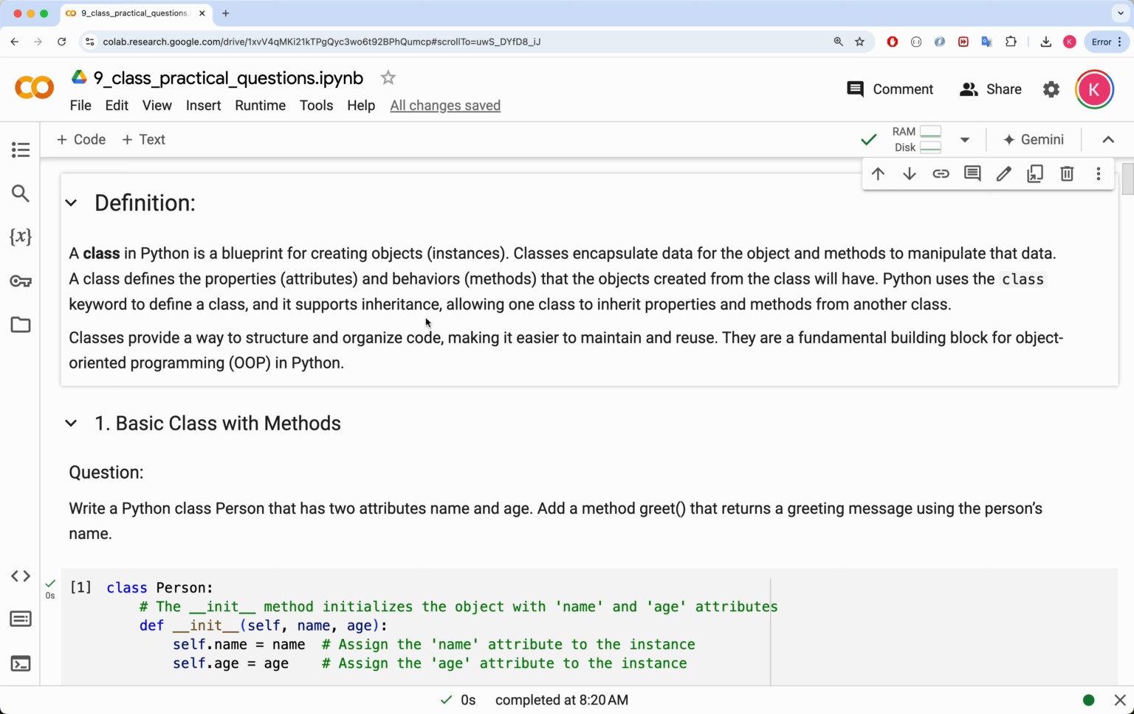One of the great things about classes is that they support inheritance, meaning one class can take on properties and behaviors from another class, which makes your code more efficient and reusable. In Python, classes are an important part of object-oriented programming (OOP), helping you organize and manage your code in a way that's easier to understand, maintain, and expand as your program grows.